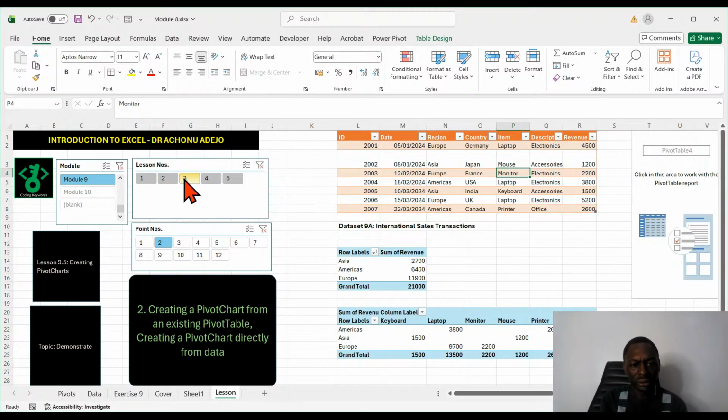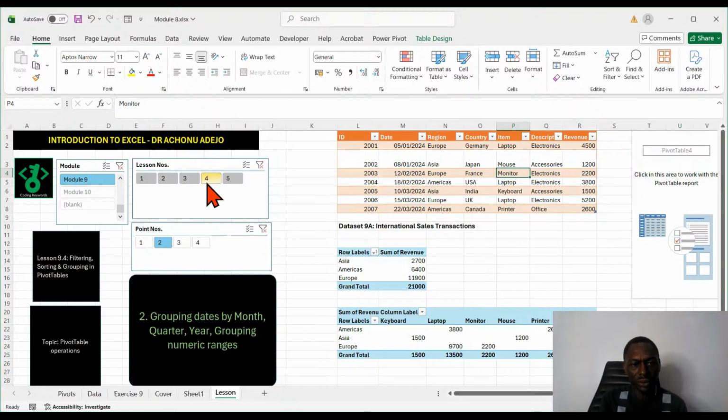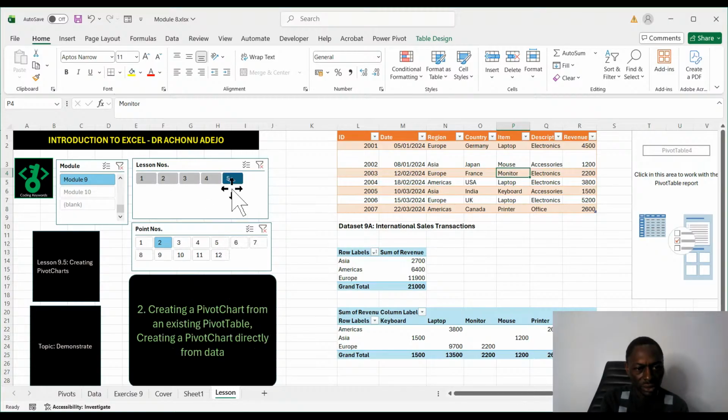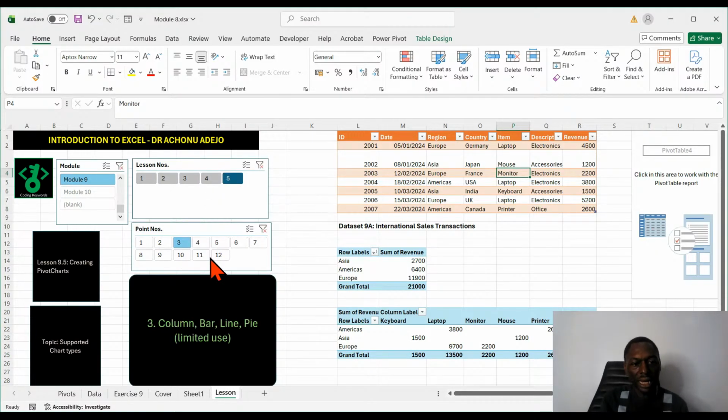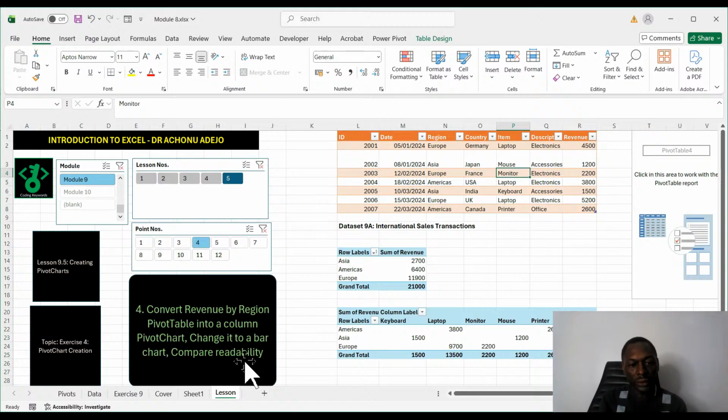And then, okay, so we're going to see our pivot charts. And then we've got different types of charts. So we've got the column, the bar, the line, and the pie. And then, okay, so now we're going to convert our revenue by region pivot table into a column pivot chart, and then we're going to convert it to a bar chart later on. Okay, so this is our first pivot table here, which is revenue by region.